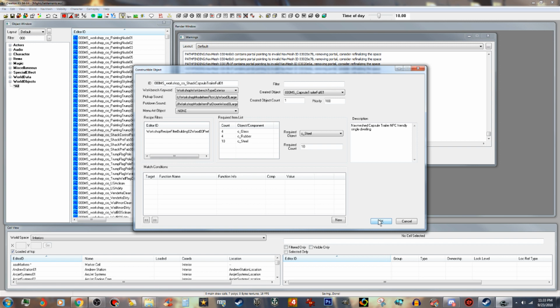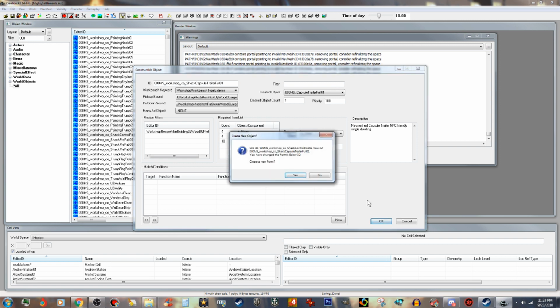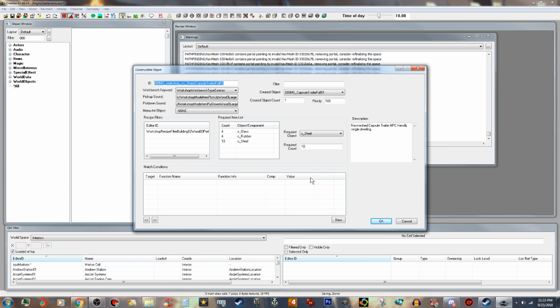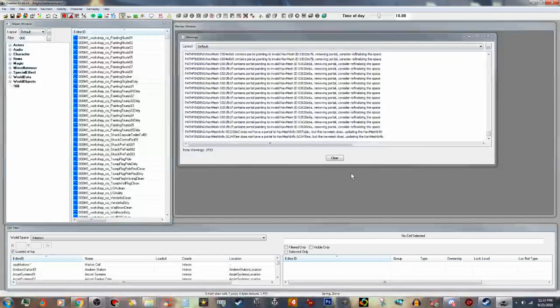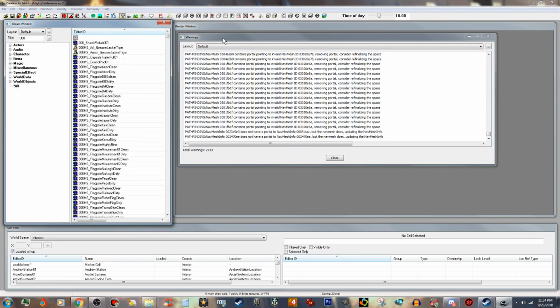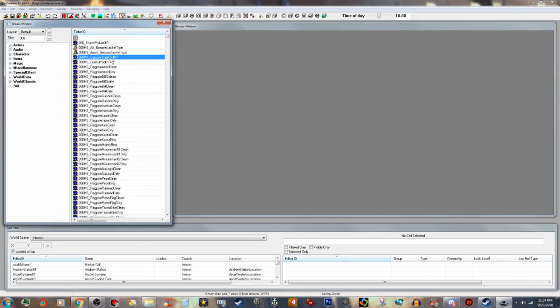But anyway, all right, now I hit OK. It says create new form. Since I just renamed this one, yes. It takes a second to create a new form, and we'll let this do its thing. Never mess with it when it's doing this. Okay, it's all done. Now we'll go back up to this, and we are going to navmesh it.